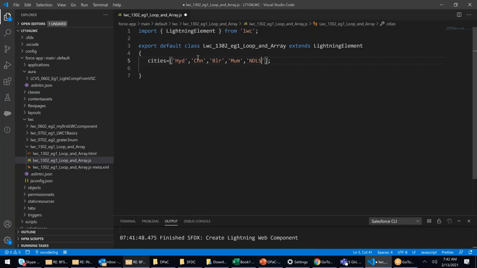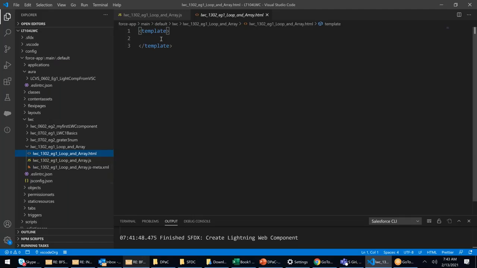Now, how can I display this data on my screen is the question. Control S. I come to my designing template. Guys, everybody can hear me? Is it clear? Yes? Yes, sir. Okay, that's good.